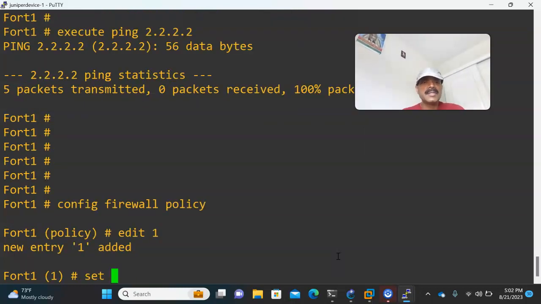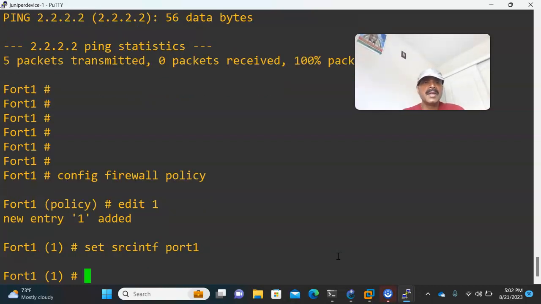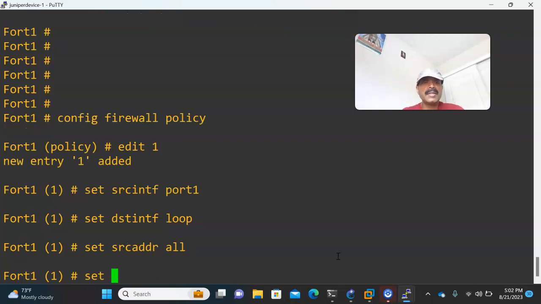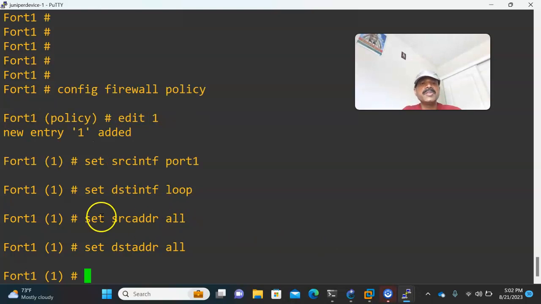Set the source interface to port 1, and the destination interface should be the loopback address. What we have created as loopback is named loop. Then we have to set the source address, which will be all, and the destination address here I'm going to give as all. If you want to specify any specific address, you can specify. In this particular case I'm giving all, and set schedule always.